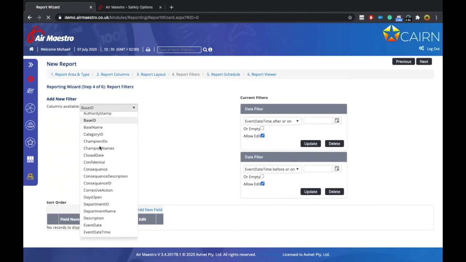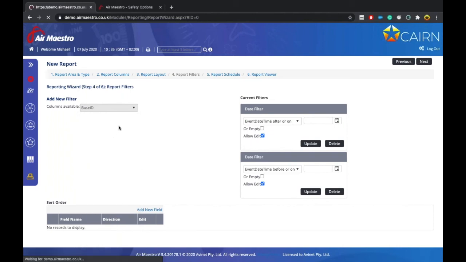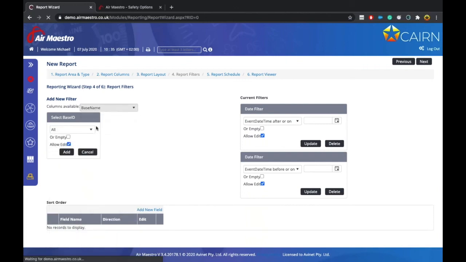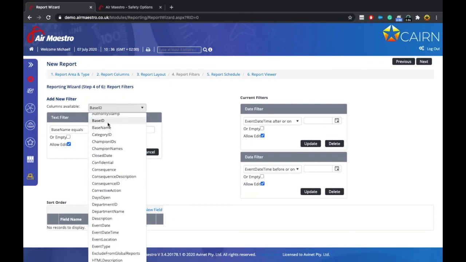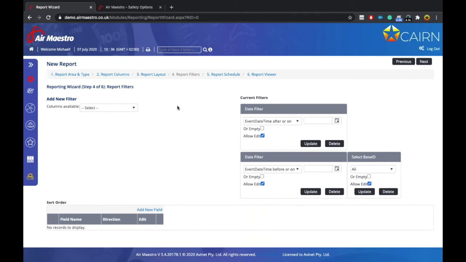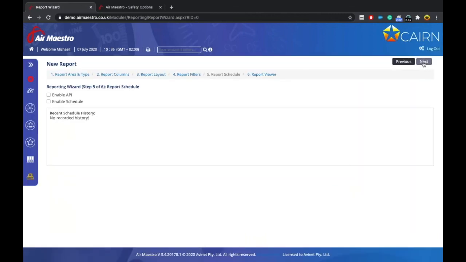I could add something else such as base ID. And remember that we're selecting base ID because if we select base name, then we just get a text box, which is not as useful. So I'm going to select base ID and see what's happening per base. You might consider that grouping it by base instead of filtering by base might be more useful, but that's a decision that you would have to make according to the requirements of your report.